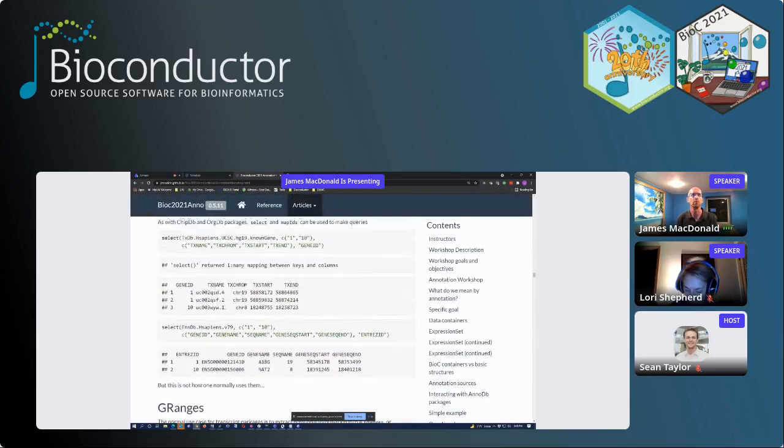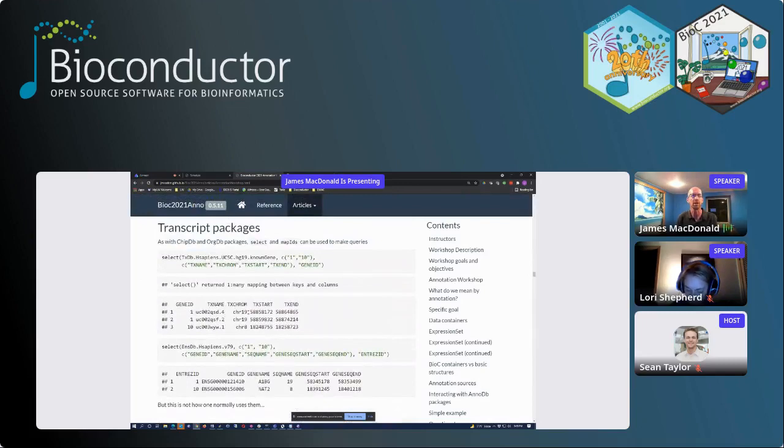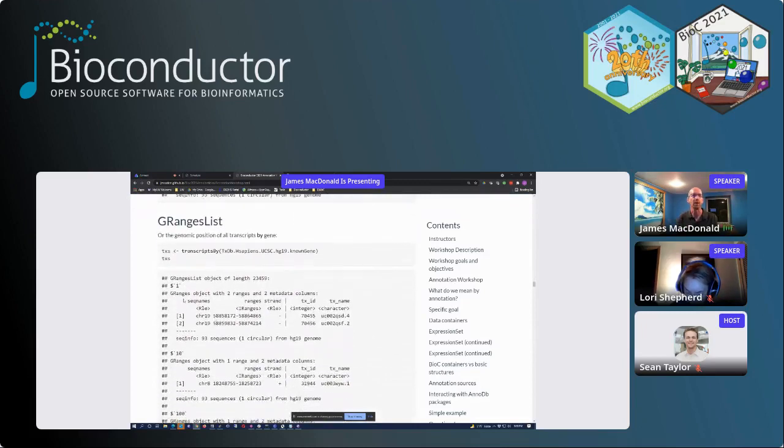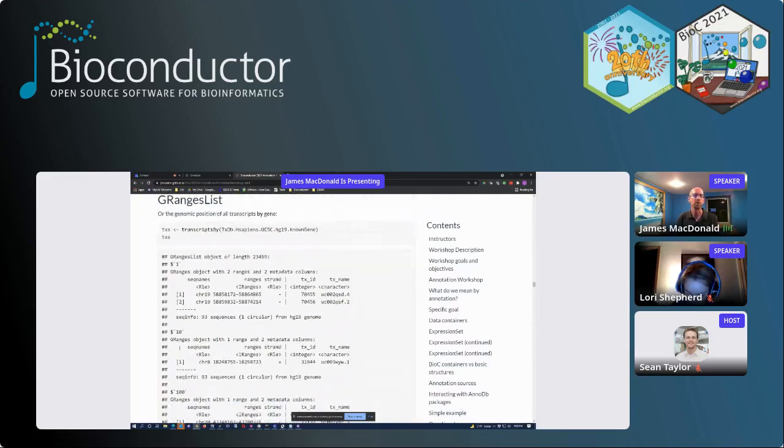So when we did this select thing, we saw there's two transcripts, right? And when we do this transcripts by, we get the same thing. There's two transcripts for gene number one. Here's where they start, here's where they stop, and here's the transcript name. For gene ID 10, there's just one transcript, and here's the chromosome, here's where it starts and stops.